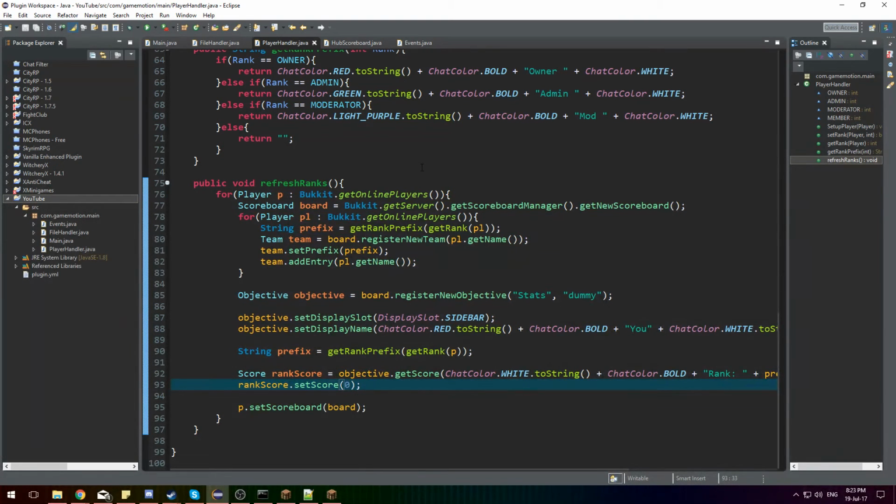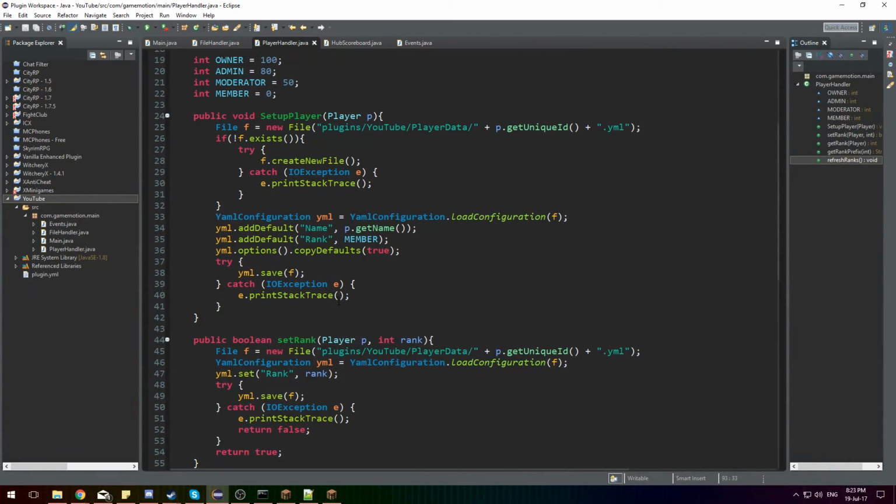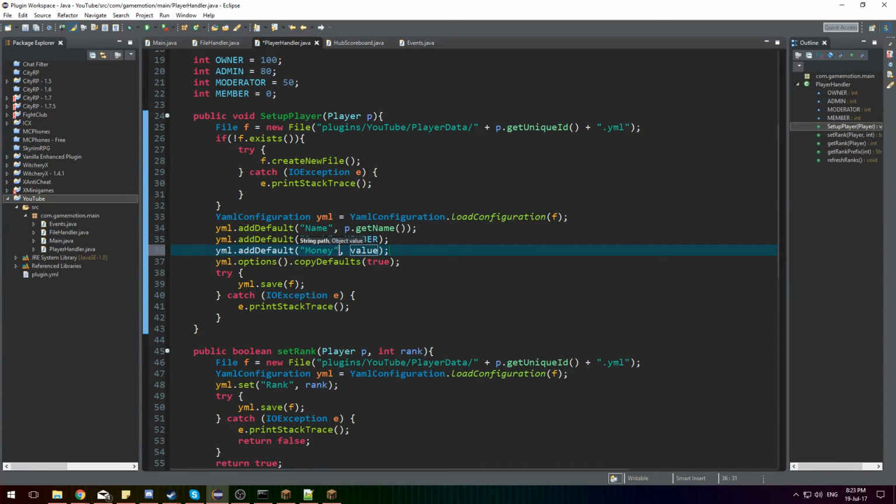Maybe only says only join the game. Not sure. I could do that perhaps. Let me just quickly add money though for you guys. So back here when we set up player, let's add another default. Money, and let's give them 100 to start with, for example.